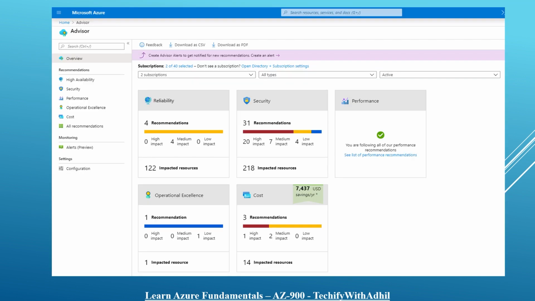So this is an example screenshot of the Microsoft Advisor dashboard. So you can see under reliability there are 4 recommendations which will give you medium impact. Then for security there are 20 high impact, 7 medium impact and 4 low impact. For performance there is no recommendation. For operational excellence there is 1 low impact recommendation, and for cost wise there is 1 high impact and 2 medium impact. So you can see here it's 7,473 USD of savings per year.